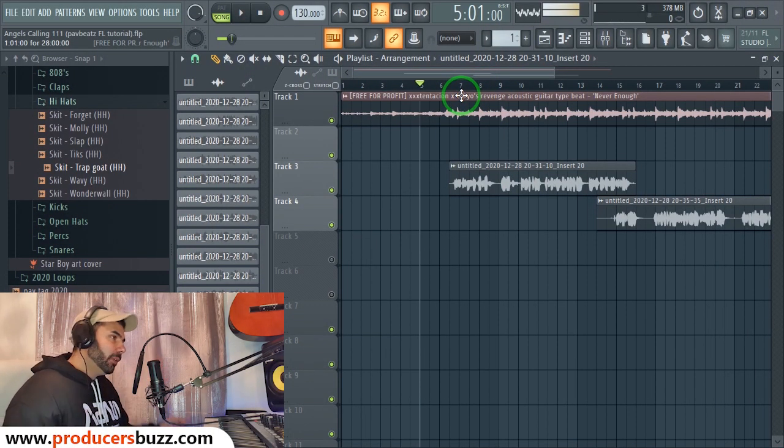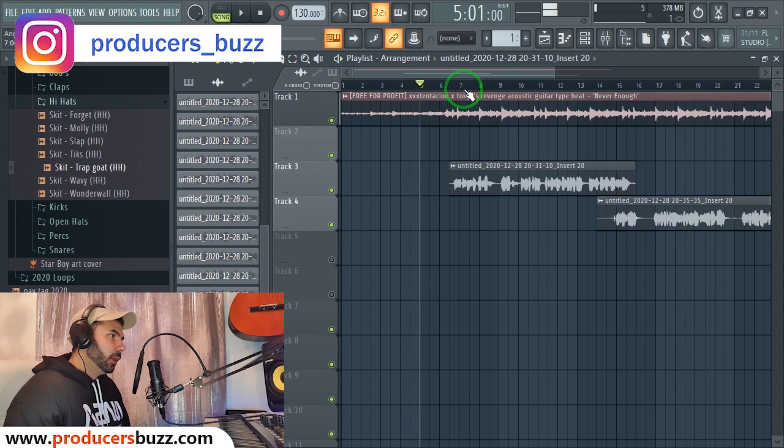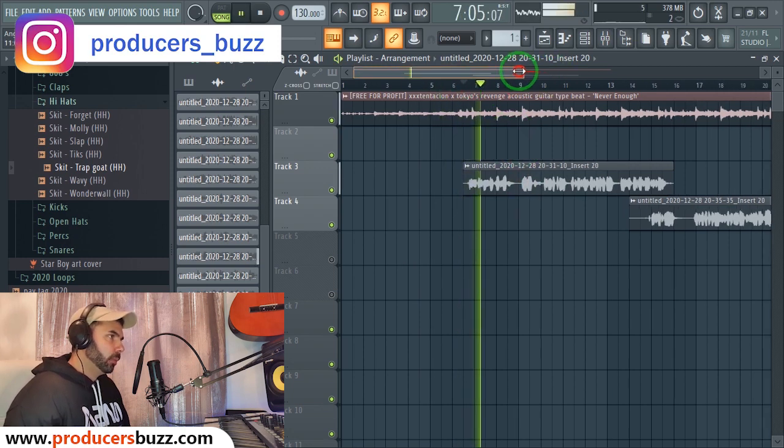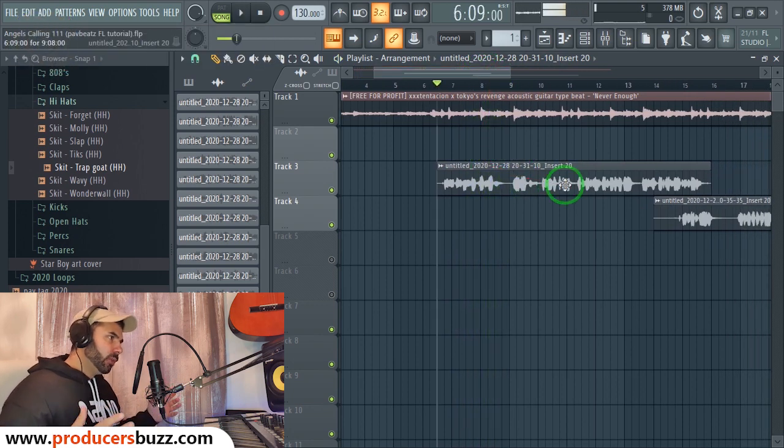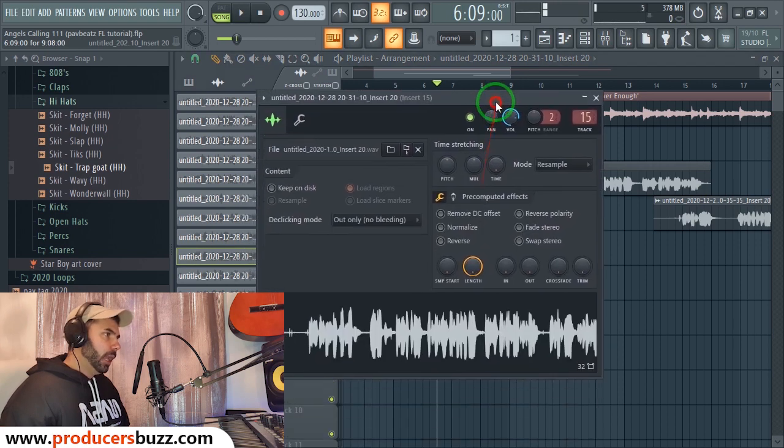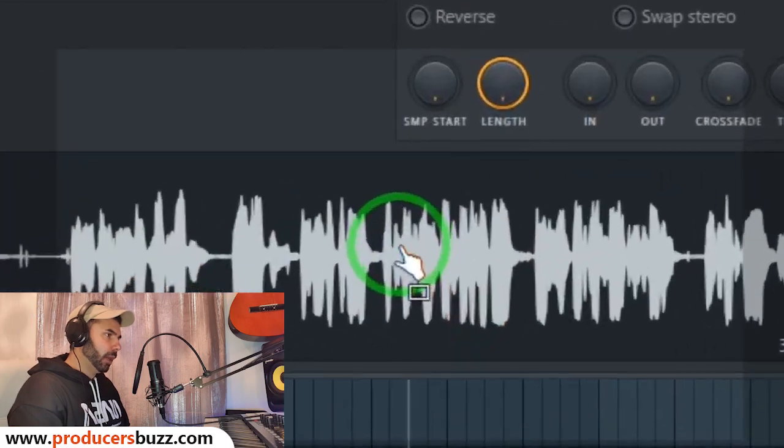Alright guys, so here we are in FL Studio, and let's have a look at these vocals. So what we need to do first is actually click on it with the mouse. And this will open up the actual editor, as you can see on the screen right here.